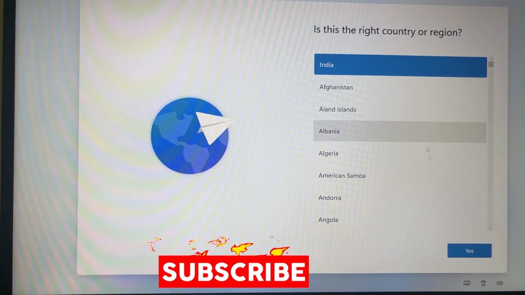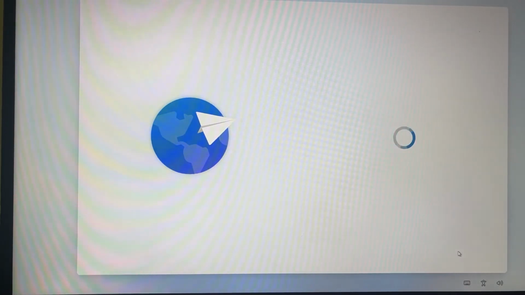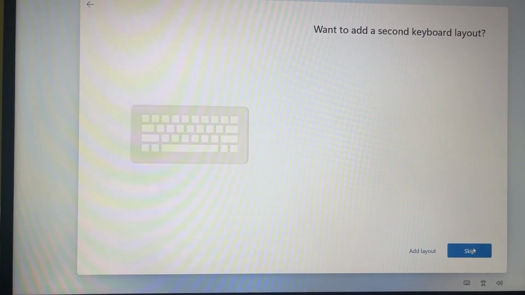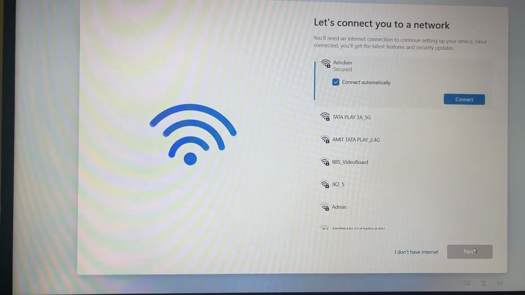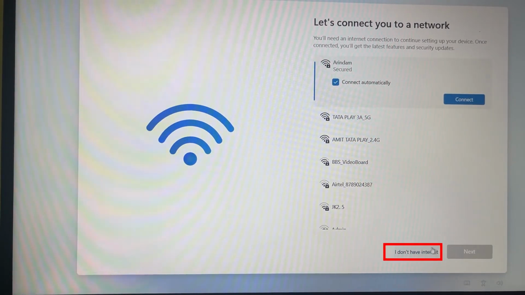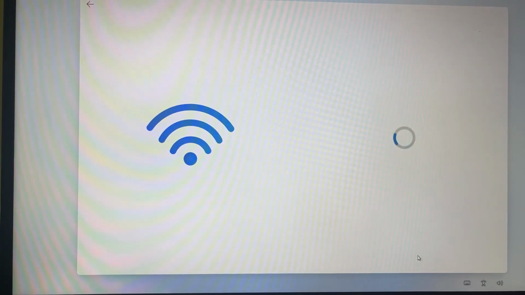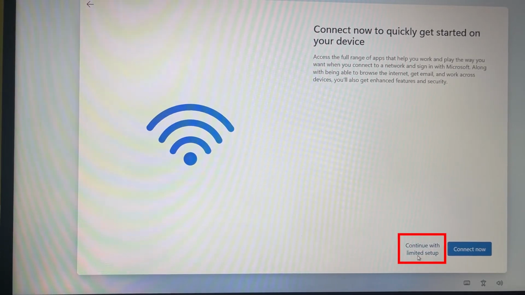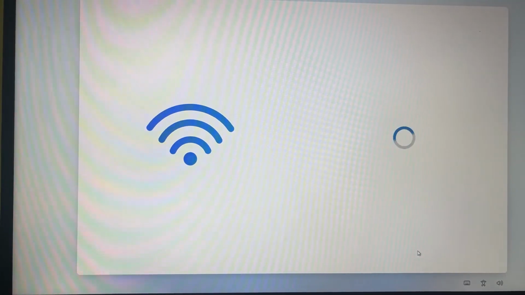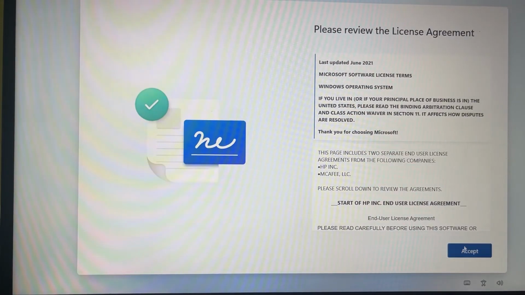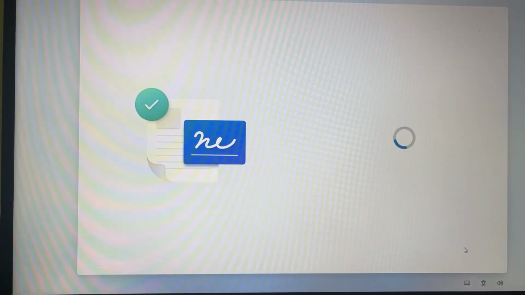Again, you need to select the country and keyboard layout. And on the internet connection window, you will see a new option, I don't have internet. Click on this and select continue with limited setup. That's it. Now we can set up further without connecting to the internet.